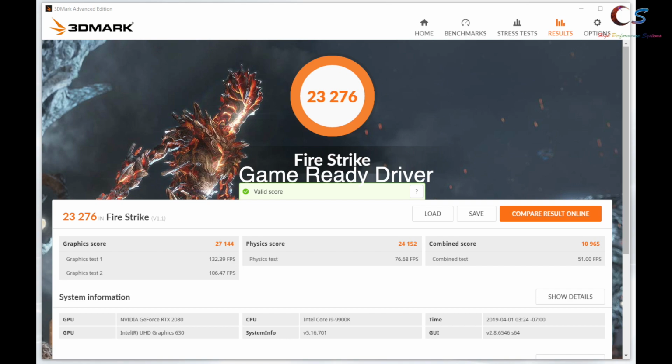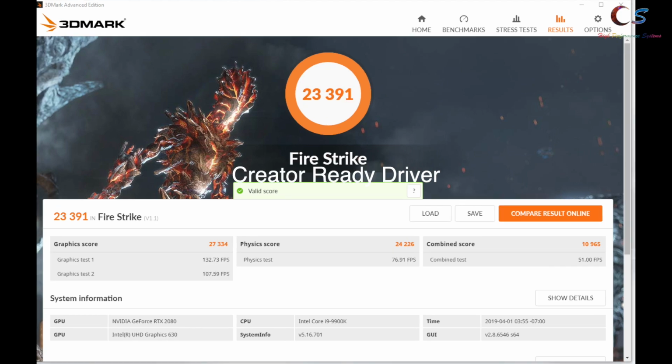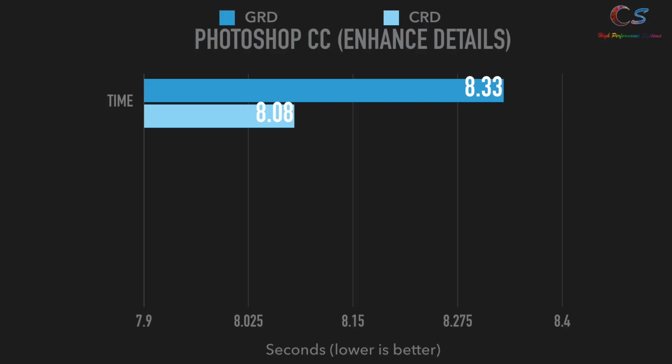and I don't expect much of a difference from creative ready in this situation. Creator Ready got 27,334, which is, in my opinion, within margin of error. I think temperature will play more of a role than these drivers in this situation. So let's take a look at Photoshop.